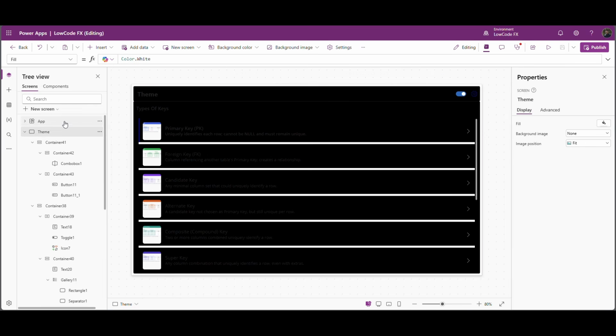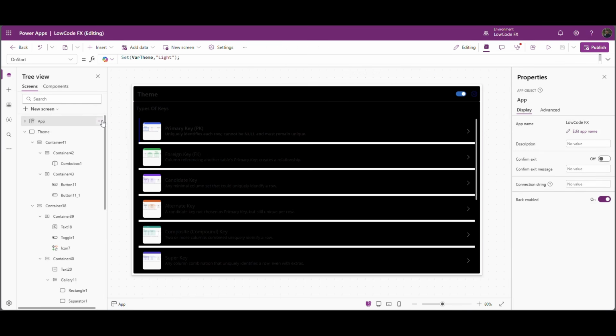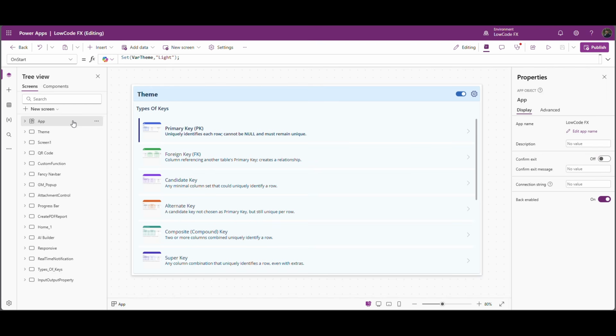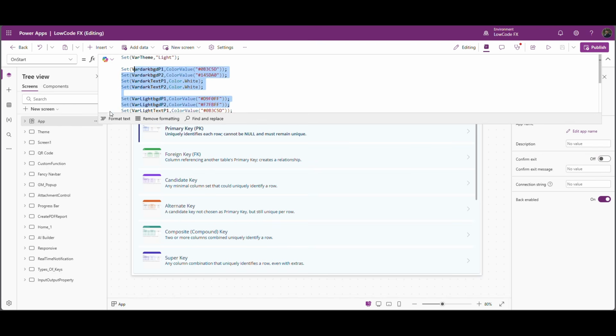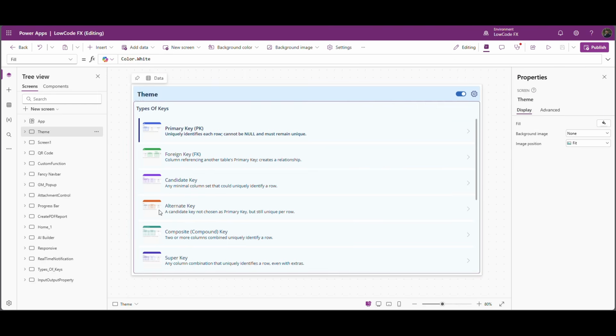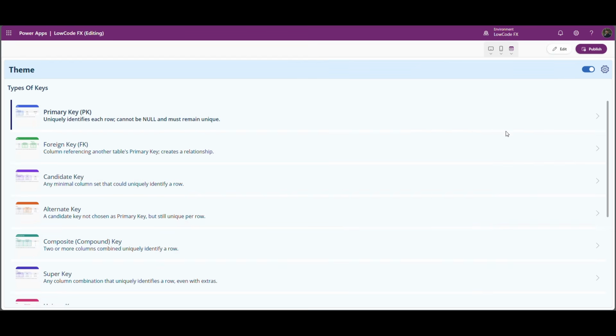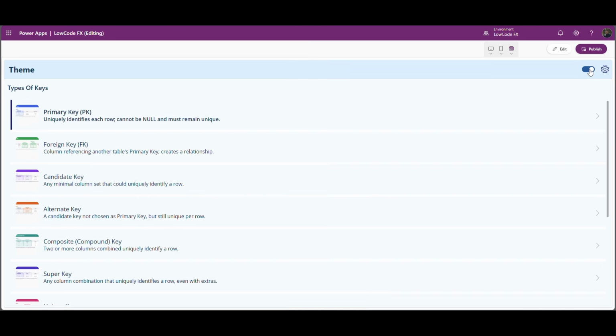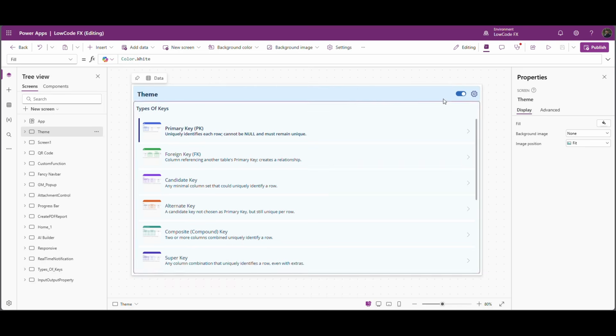Yes, I'm going to click on the app, click on three dots and run on start. So ultimately we will have those variables set. So here you can see this theme. Let me just go and play. If I turn off this, I should see a dark theme, again a light theme, dark theme. We are good with light and dark.